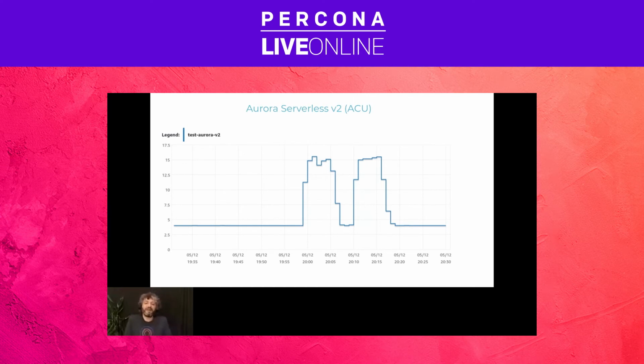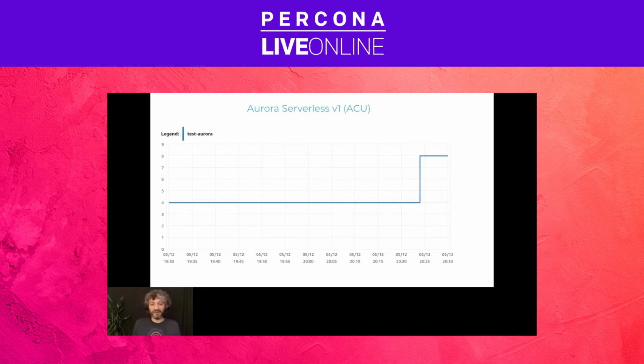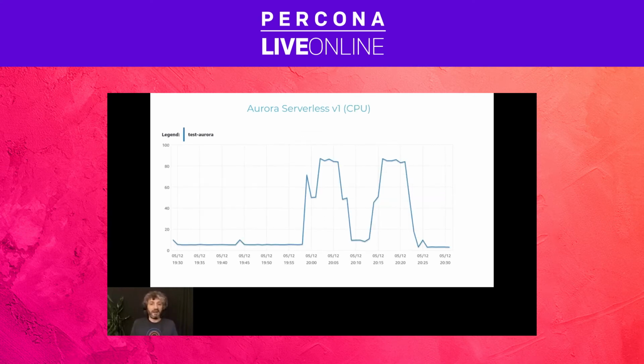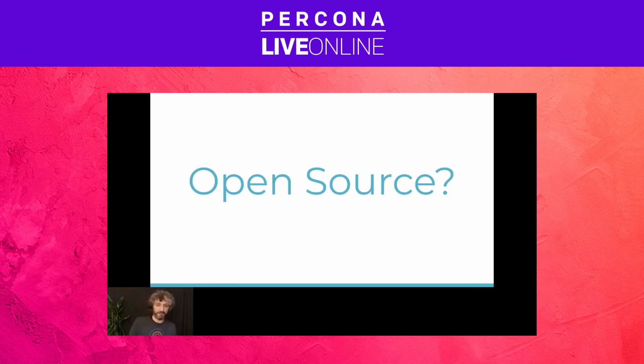But the key point of comparing those two graphs is that, while the V1 and V2 are very similar in terms of CPU, the way that they scale is entirely different. The V1 scales too late and doesn't follow my simple, quite stupid load, while the V2 scales really as expected and in a very granular way.